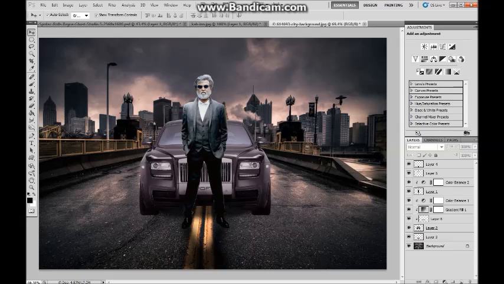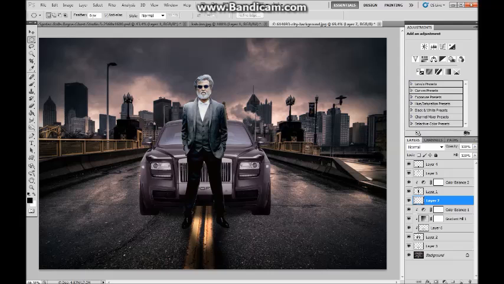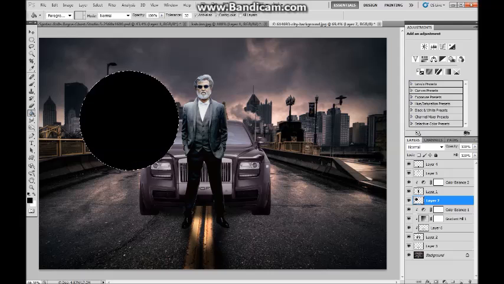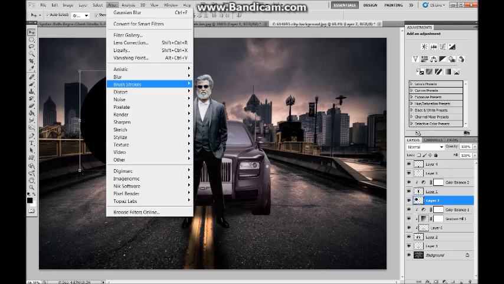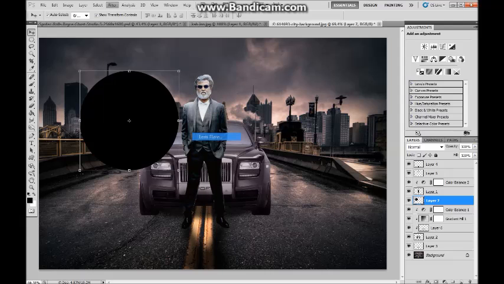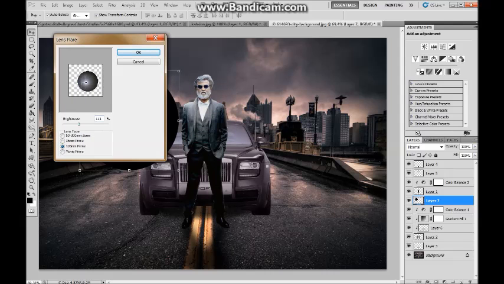It's your choice. Now we will add the car's headlights, for which I'm using the circular marquee tool. Create a new layer, fill it with black, and then render lens flare. I'm choosing 105 Prime, setting the brightness to about 111%. Change its blending mode to screen. So we have got the light, but it looks very artificial.